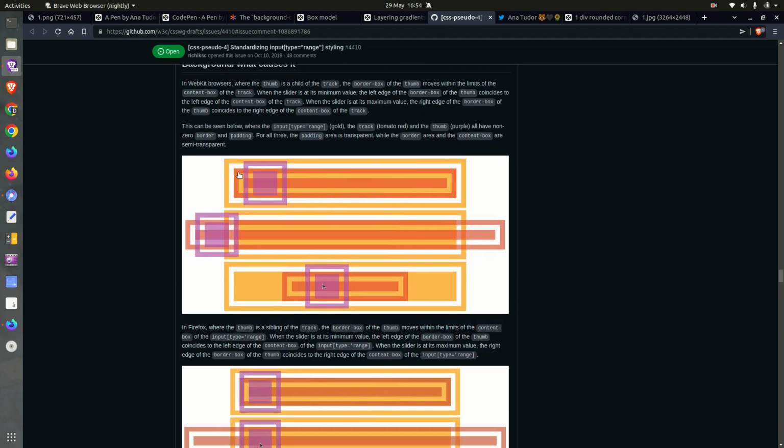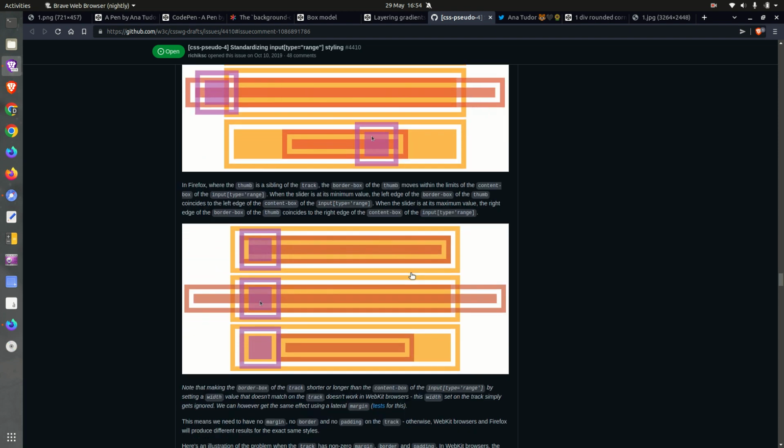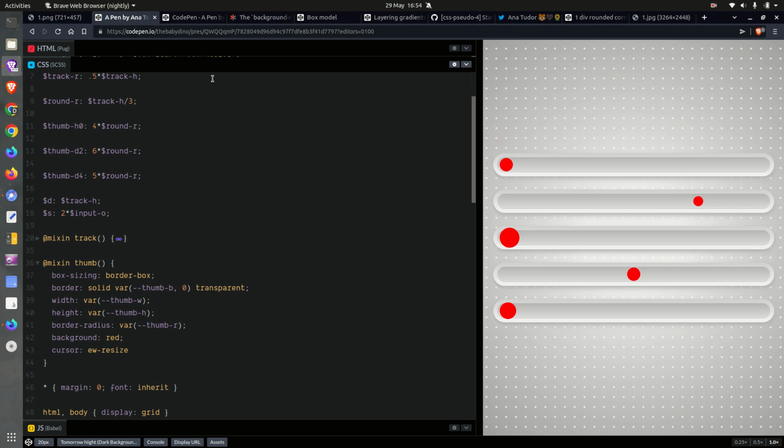So this is the WebKit case, and the track is the reddish part, and that's the border. The transparent space is the padding, and the inner rectangle, that's the content box. And you can see how the thumb moves within the limits of the content box of the track in WebKit browsers. However, here in Firefox, the thumb moves within the limits of the content box of the actual input. So that's pretty messed up, isn't it? Okay, let's get back and see what we can do.